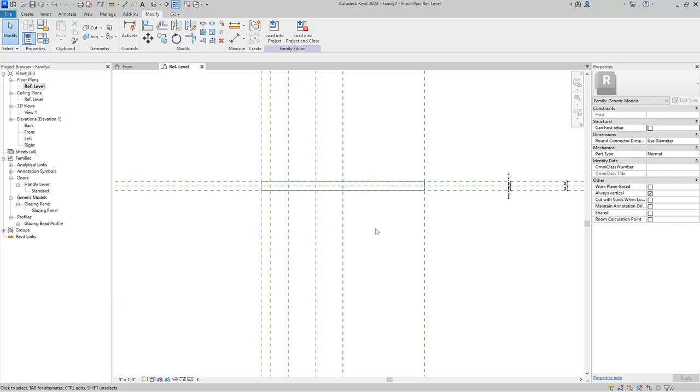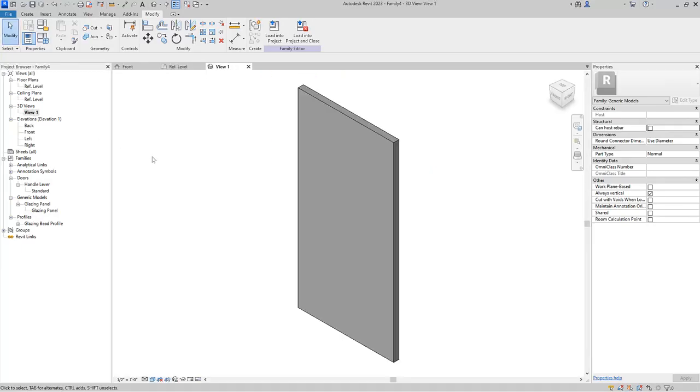Okay, so our extrusion representing the door panel is now created. Let's take a look at this in the 3D view. In the project browser, under the 3D views folder, let's open up View 1. We can now see our newly created door panel. We'll now go ahead and create an optional vision panel.